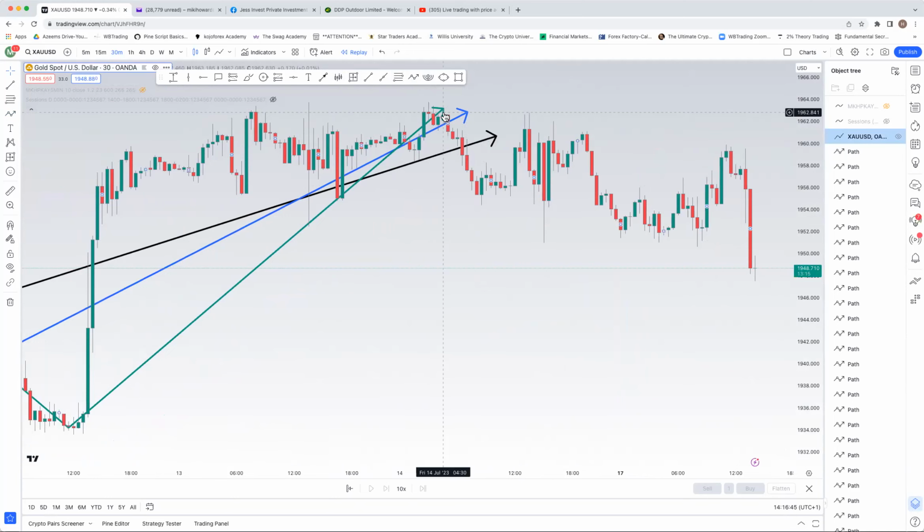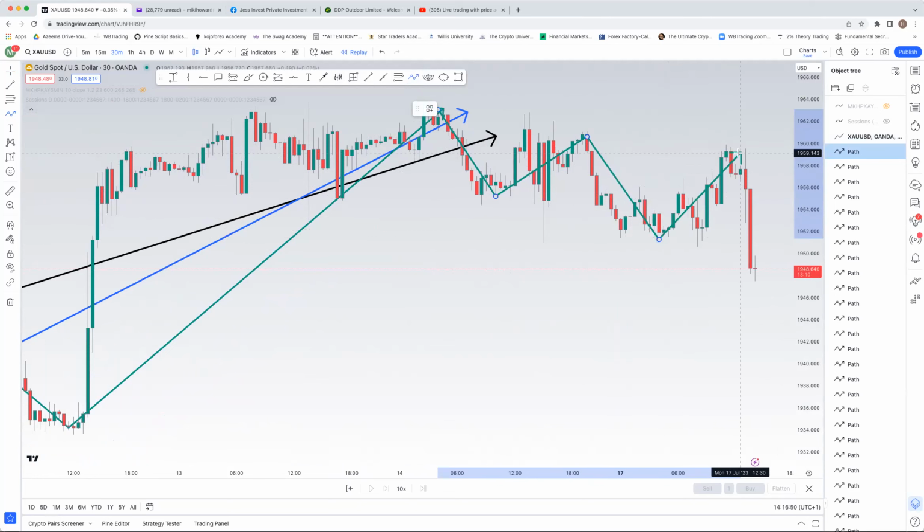So that is the downtrend. Boom. That's where we are now. That should be right.